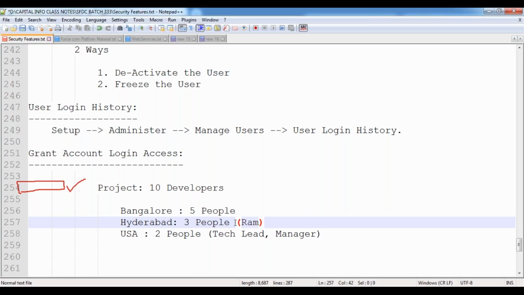Because credentials are very, very important. These are very sensitive, confidential information. We should not share our credentials with anybody else, even if he is my system administrator, my technical lead, my project manager, my client, or my company CEO, anybody. As per the company policy, we should not share our credentials with anybody else. So at that time, how can we get the help from those people?